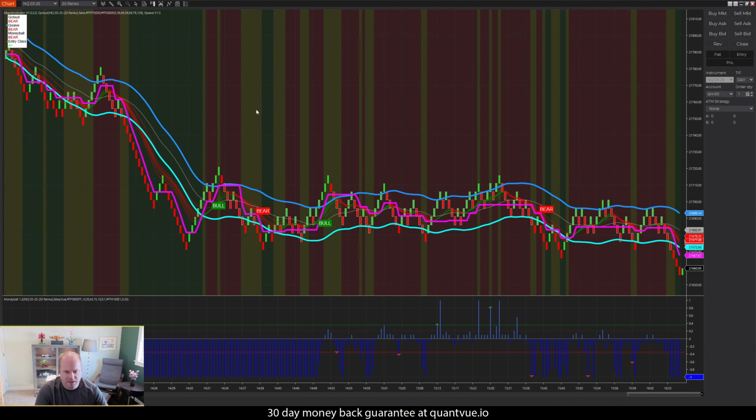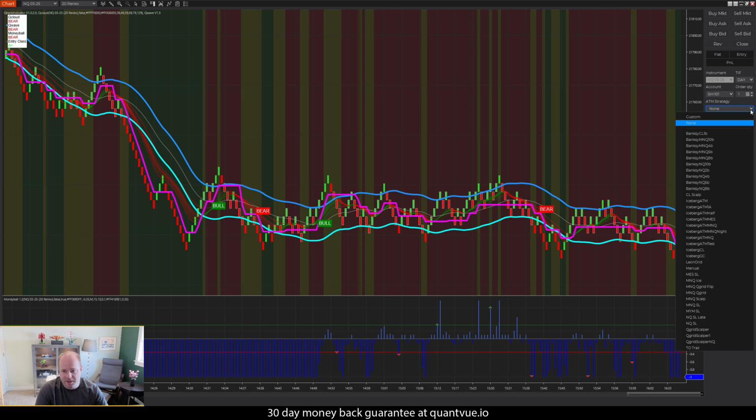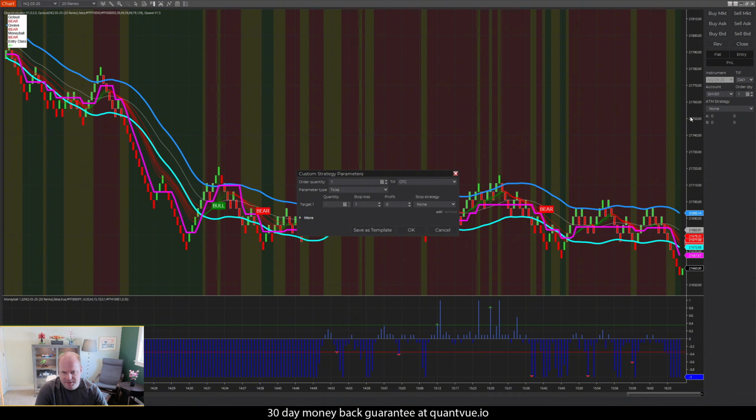So let's see. The next thing that we want to set up is an ATM strategy. I already have an ATM strategy for a 5 box, so I'm going to go ahead and create a new one just so we can see. To create an ATM strategy in NinjaTrader, I'm going to hit custom, and it's going to pop up with our custom strategy parameter pop out.